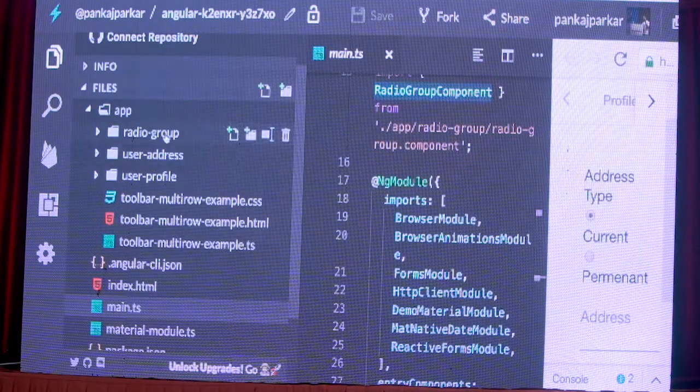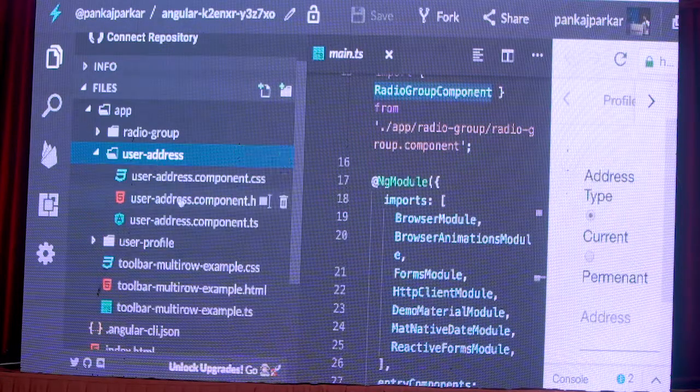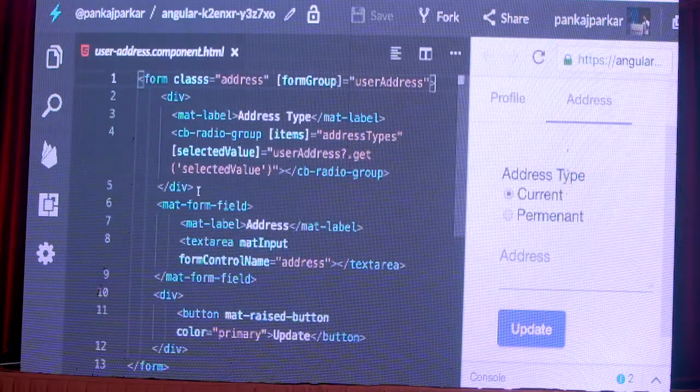And one more thing is, if you look at the usage of it, in the user address HTML, see what I did. I just wrote CB radio group, okay? Then items, okay? Items meaning I had to repeat those items and show them multiple times. That ngFor will do that work for you. And then I said something called selected value is equal to this weird part. You know this weird part, what it is? What it does is, basically, it queries the form and gets your particular field out of it.